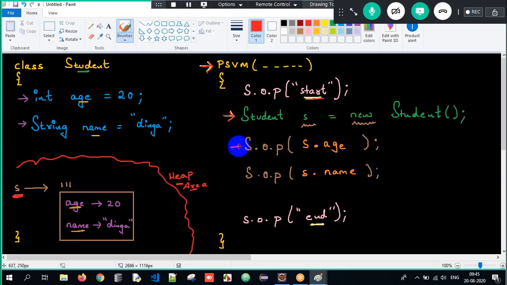And then when I write SOP s dot age, 20 will get printed. SOP s dot name, Dinga will get printed. And then the end here. This is all about object creation or instantiation.